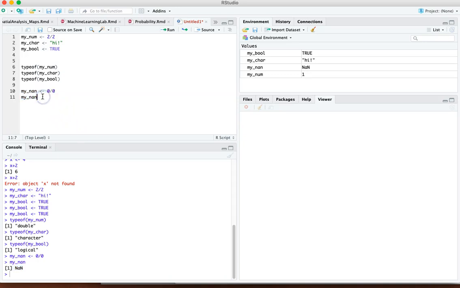Type of doesn't actually work for this. You'll see, my NaN. It calls it a double because it thinks that it's a number, but actually it's nothing.